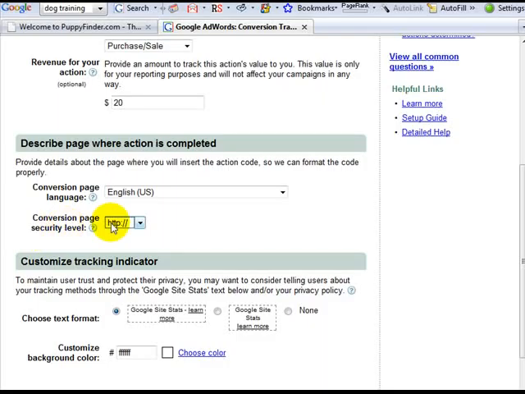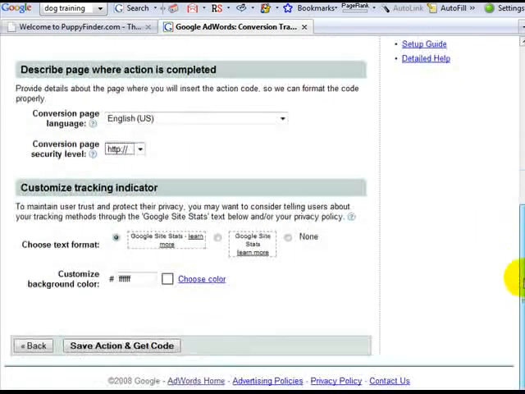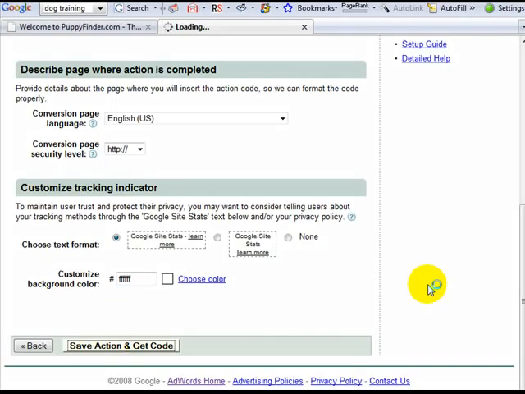Again, for conversion page security level, I would just leave that as HTTP, unless of course you have the secure version, which, if you don't know a lot of what you're doing, it's probably going to be the regular one without the S. They also suggest that maybe you want to let people know that you have the tracking installed on your site. You can do this if you want. I don't think it's necessary, but you can. Okay, I'm going to save action and get code.